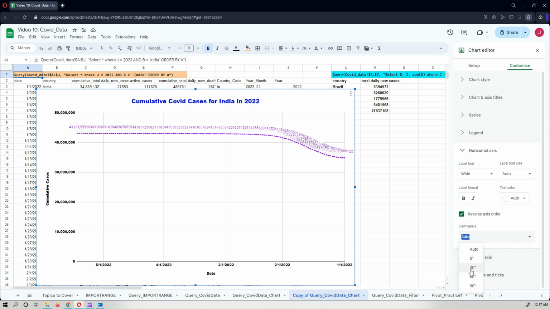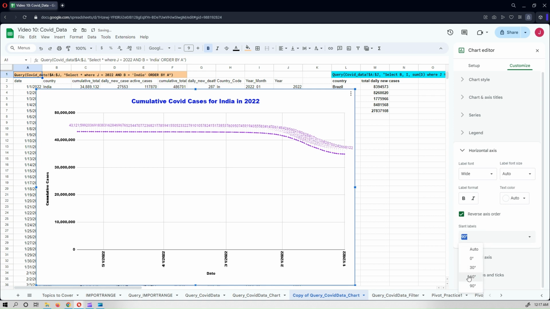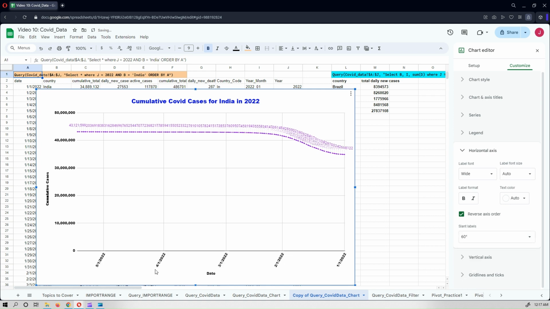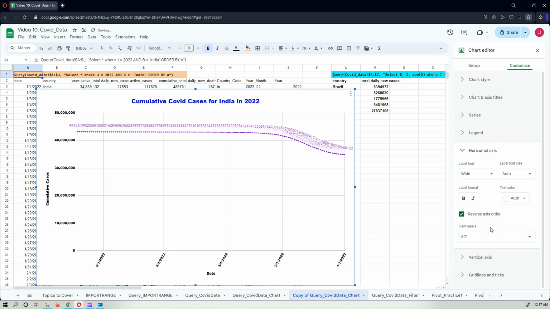And then you can slant the labels. Many times, if the labels in the x-axis are crowded, you can actually make them vertical, or you can slant the labels to make it look better.